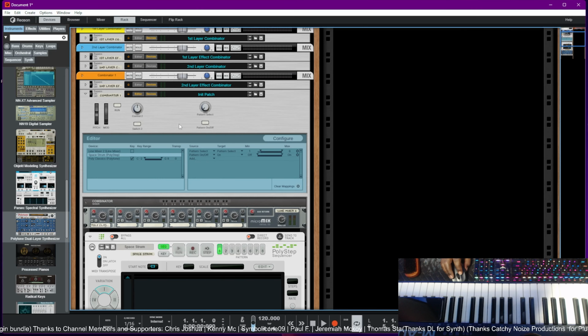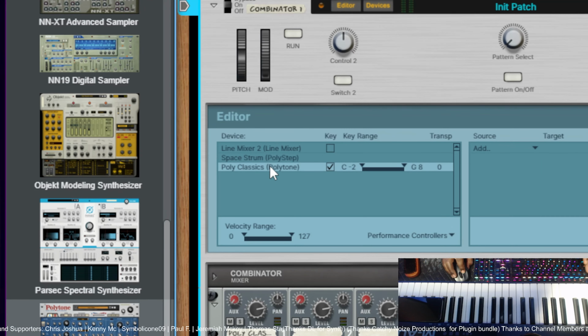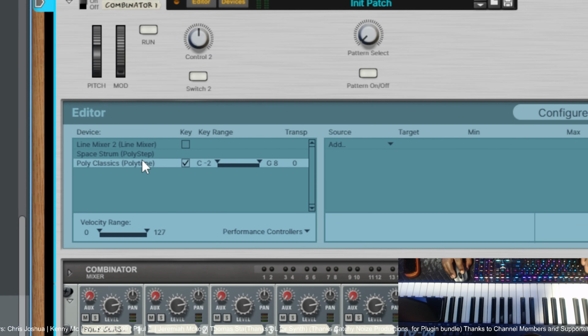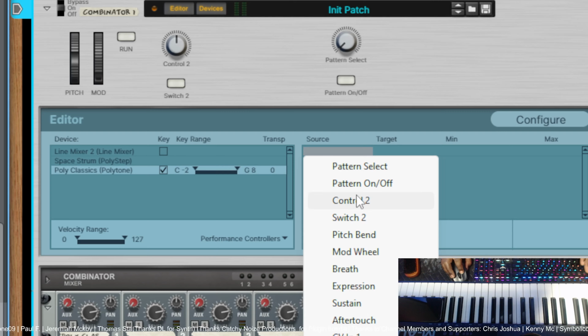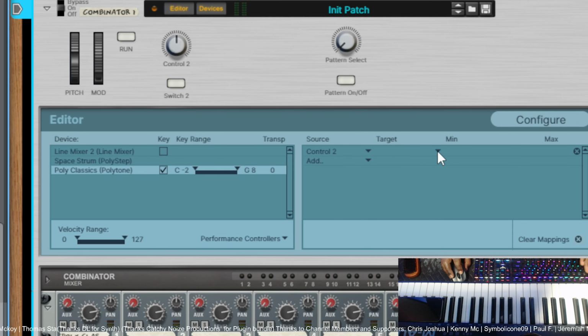So we did some stuff with the poly step sequencer. Now let's do some things to the polytone. So I can go right here and click on the device. It's always two sections, the device and what it is affecting. So here's our device, Poly Classics Polytone. We'll go to source and we'll choose this control 2, which is this control right here, this knob.